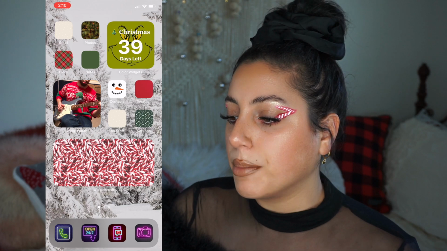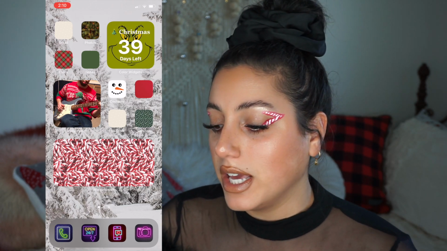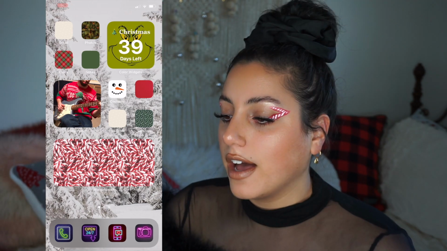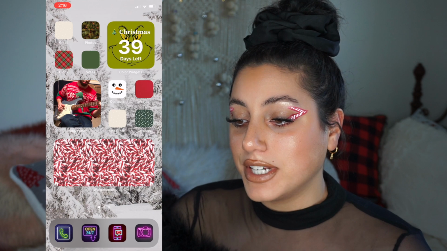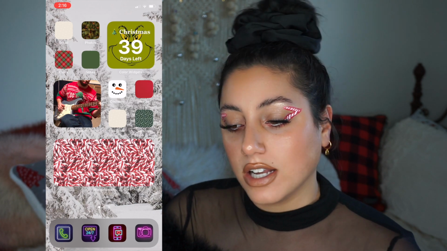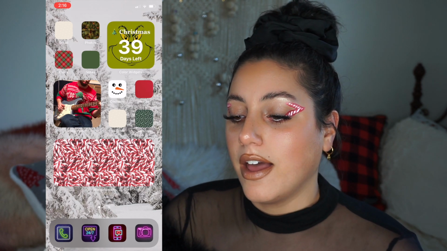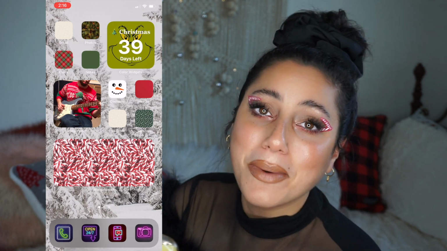As you can see in the upper right hand corner, I have a Christmas countdown. I used to have the date and the day of the week, but in Color Widgets, they have little calendars and they have the time, the date. They had a Christmas countdown calendar, which I thought was so cute. I put the little Grinch widget cover on top of it, and I think it looks so cute. And then I have one of my boyfriend in an ugly Christmas sweater playing the guitar. I think it looks so handsome.